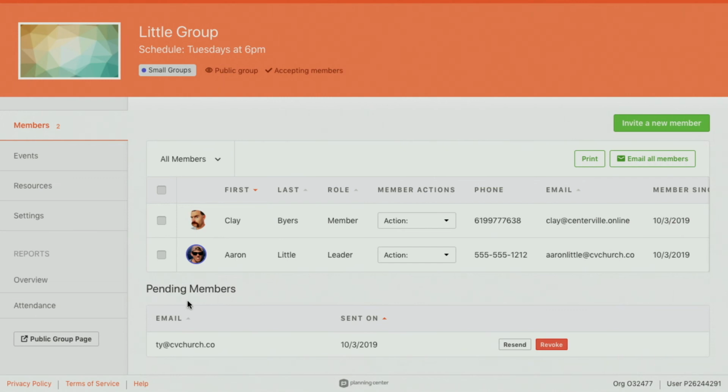So these pending members, you can resend an email to that person, just reminding them like, hey, come join my group. Or you can revoke that and not allow them to join your group if you accidentally sent it to the wrong email address, or they've just decided not to join it. So you can manage all of that there.